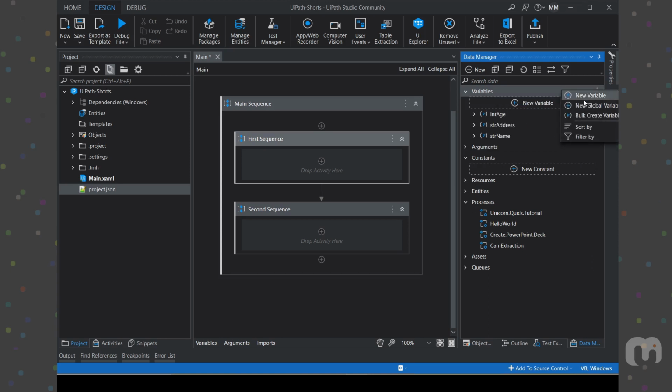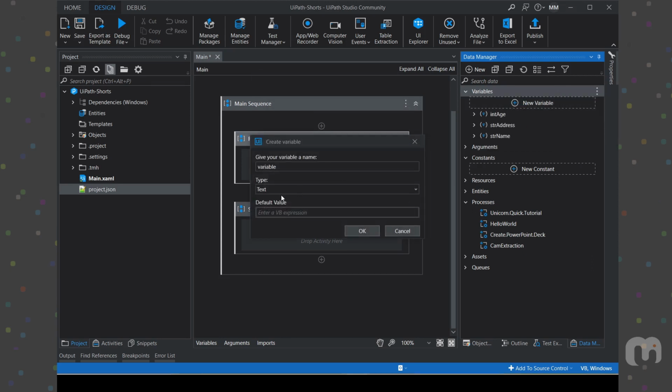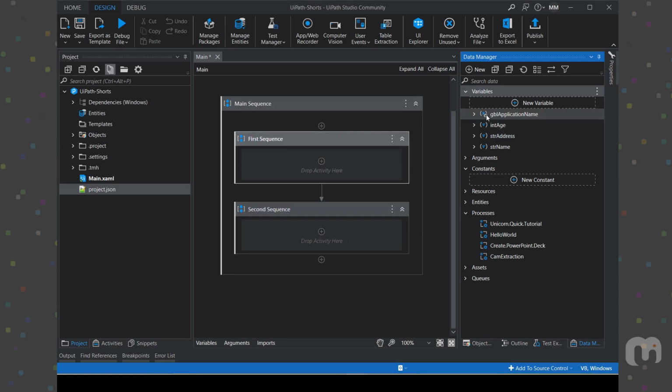Just right click here and say new global variable. Let me name it GBL application name, let it be of type text, and for the name of the application I can give it as my app. This being a global variable, it will be listed here with the globe icon. You can see here the difference between the local variable and a global variable. Now this variable is visible in any part of the application.